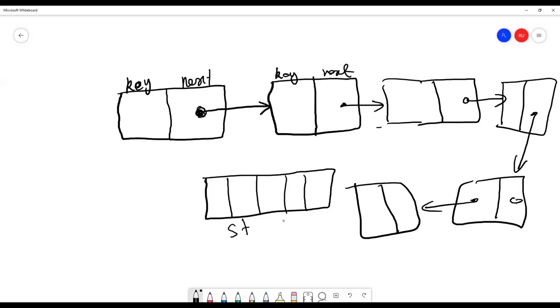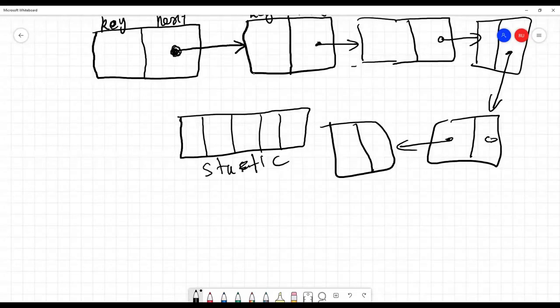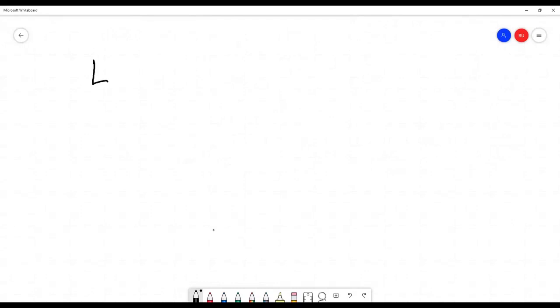Array is static, okay, so you cannot change its size, and here this one is dynamic. So there are many linked data structures we will learn one by one. The first one is called linked list.